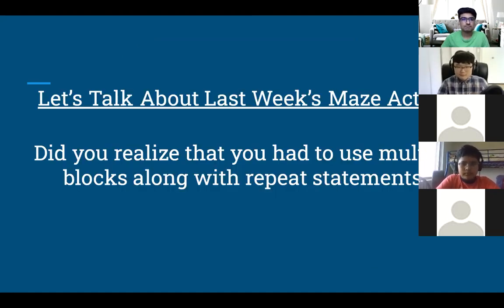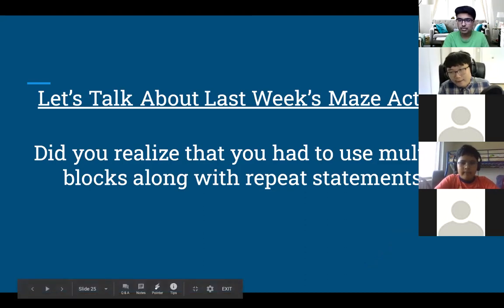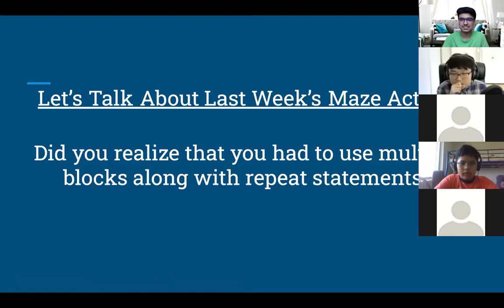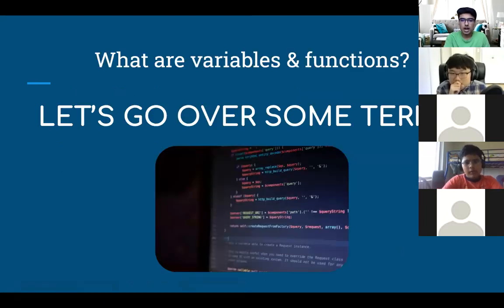So did you realize that you had to use multiple blocks to repeat statements in last week's maze activity? This is just some discussion over the maze. And it's fine if you do not respond right now because we're going to go over what these mean in a bit. So this is your mind thinking. I'm just going to go to the next slide.